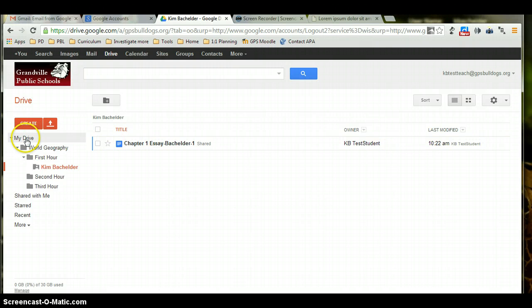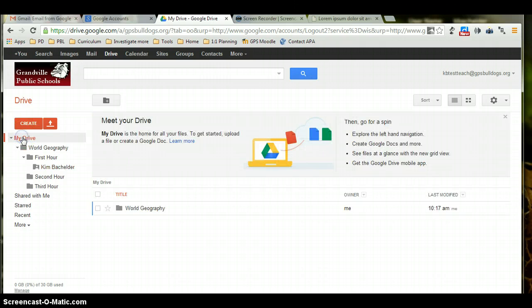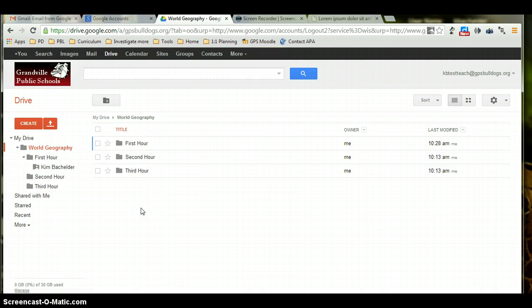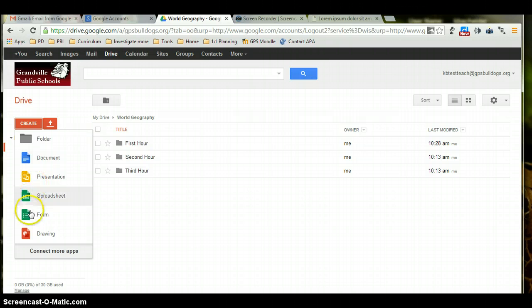So first thing I'm going to do is go back to my drive, and I'm going to select the location where I'd like this form to dump into. I'd like this form to dump into World Geography, so I want to go ahead and open that folder and then hit create. If you don't open the folder you want the form to go into first, it's going to go into the front page of your drive, and you can just drag it there later. All right, so I'm going to create a form.